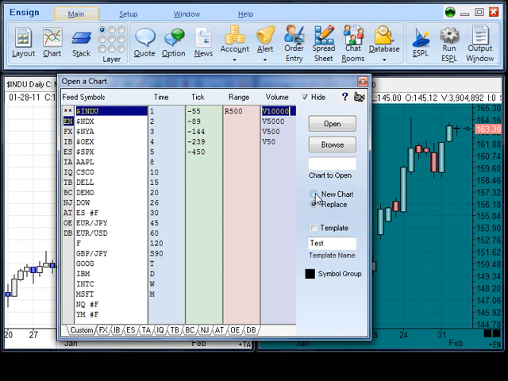Put the bullet selection on New Chart to open a chart in a new window, or select Replace to reuse the chart window, which had the last focus.